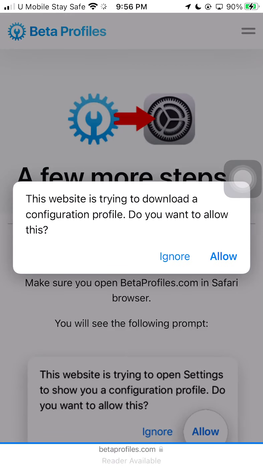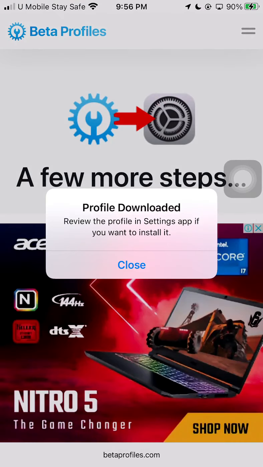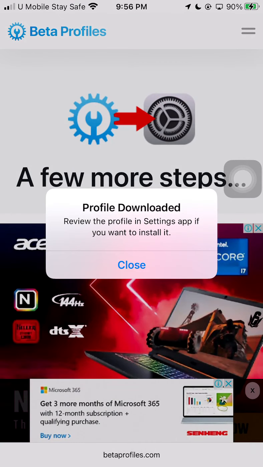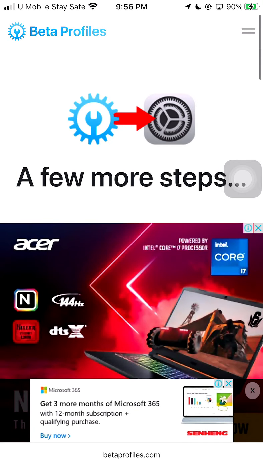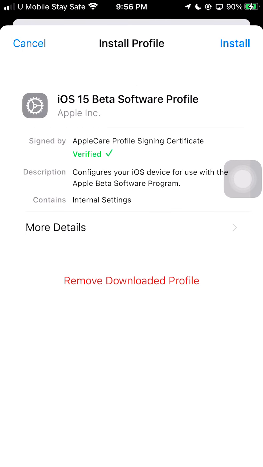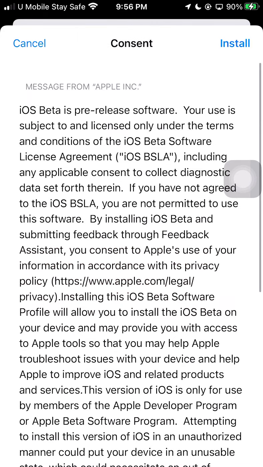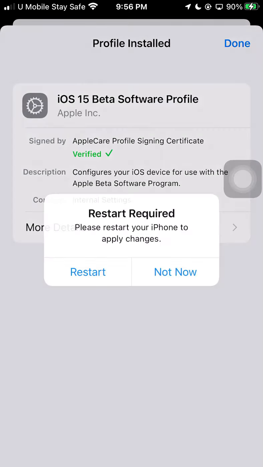So this website is trying to download a configuration profile. Do you want to allow? You click on allow, meaning now your profile has been downloaded. So what you have to do is go to your settings, click on profile downloaded. You have the iOS 15 software profile here on your iPhone. So you go straight and click on install, key in your password, and click install. That's it. After installing, what you have to do is restart your phone.